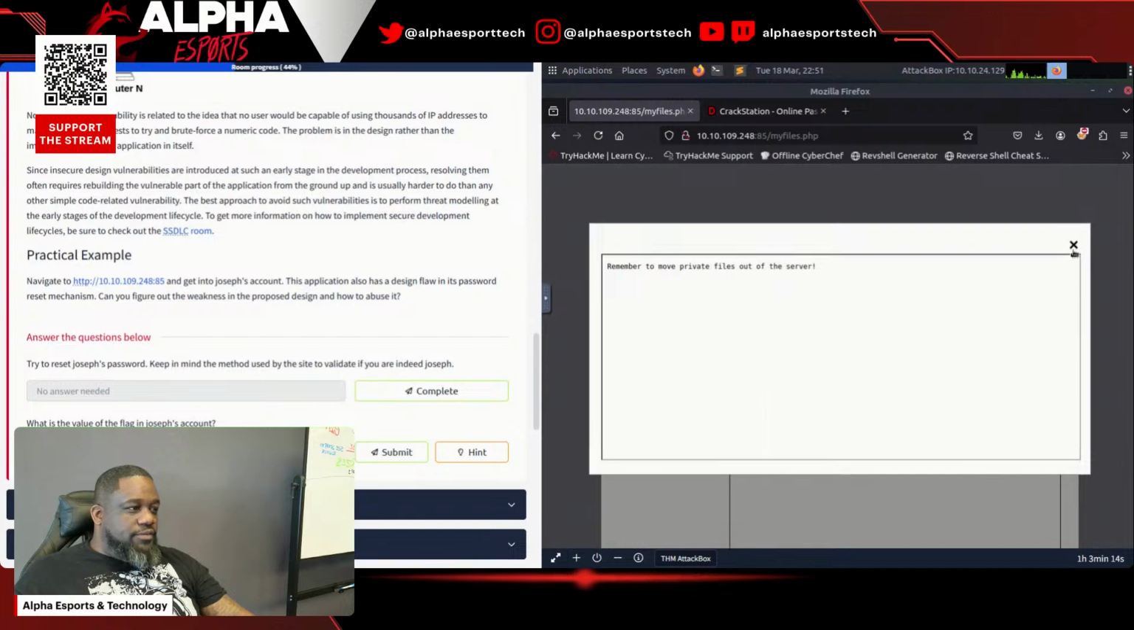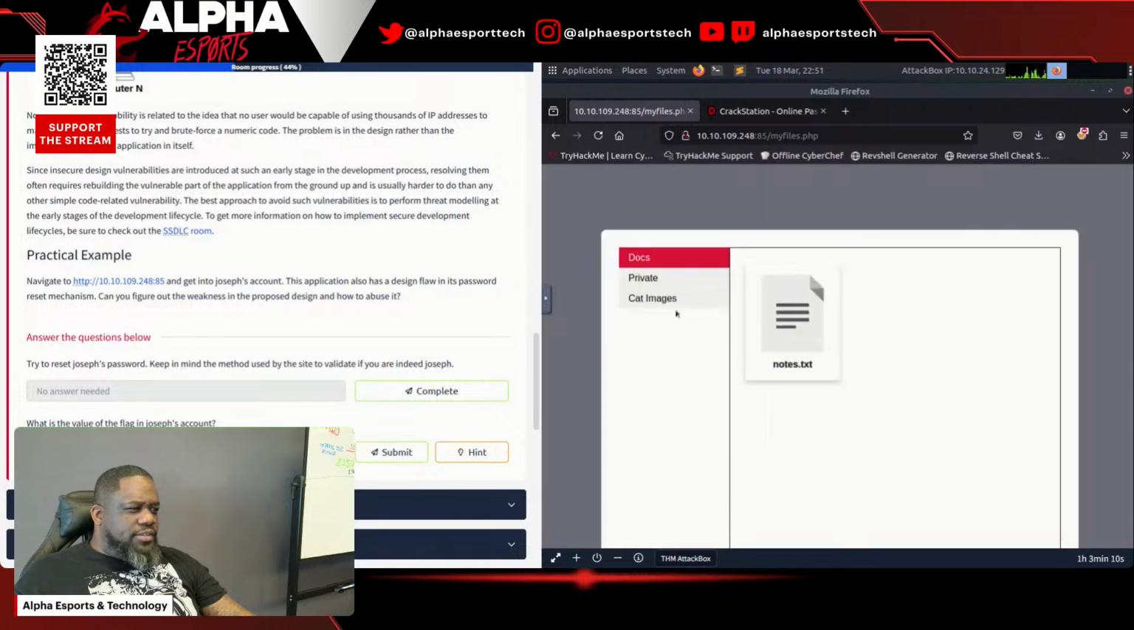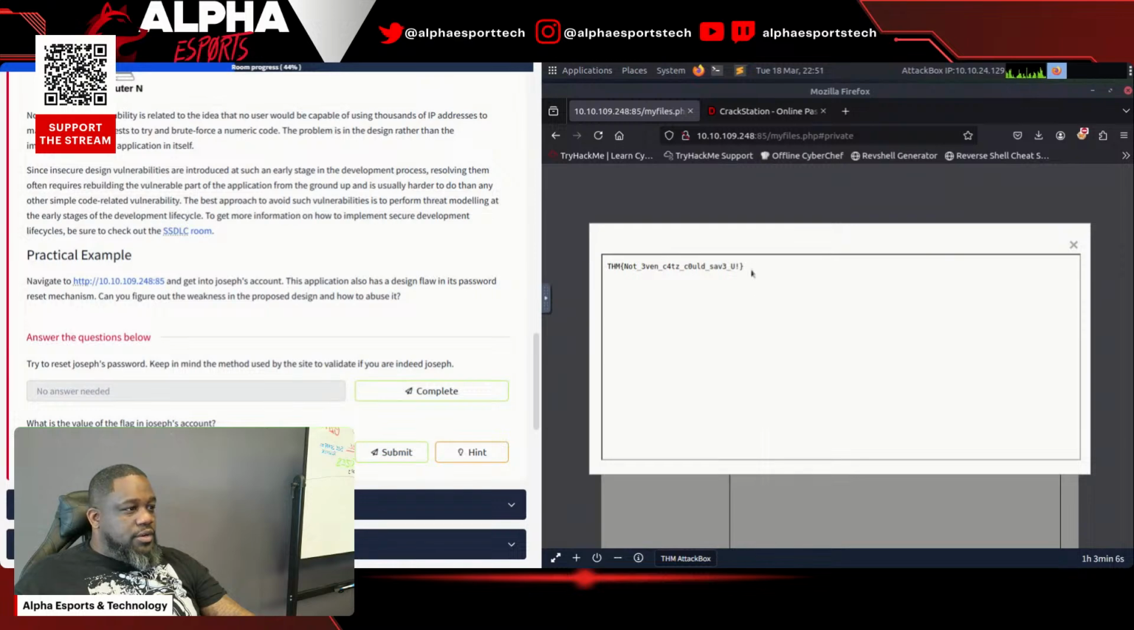Okay, so it says to remember to move private files out of the server. And then if we go to private files, there's our flag. So we'll just copy that flag, and then let's look at the cat images.